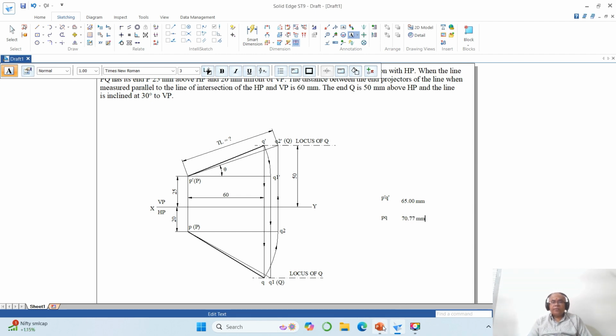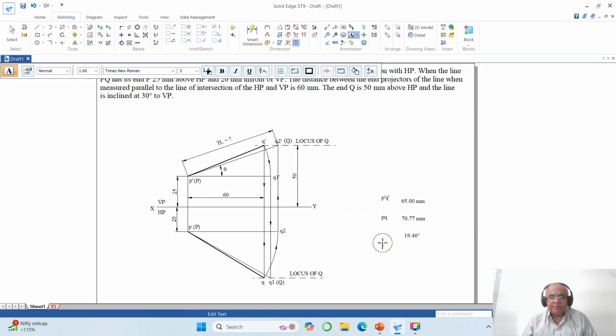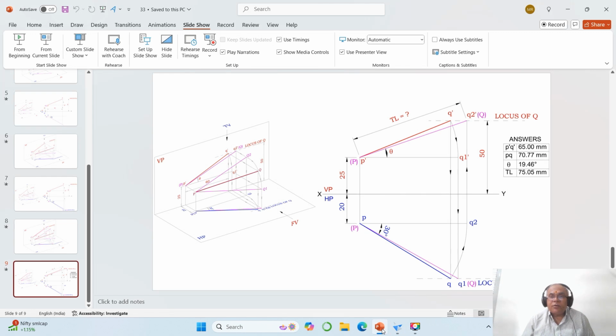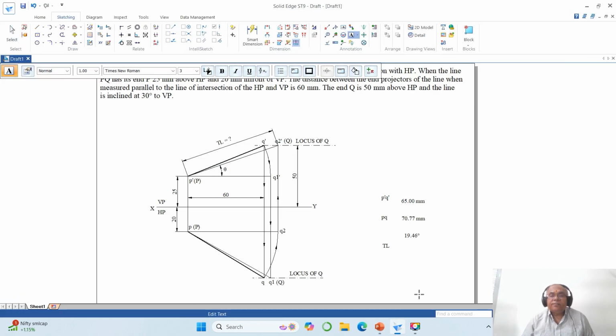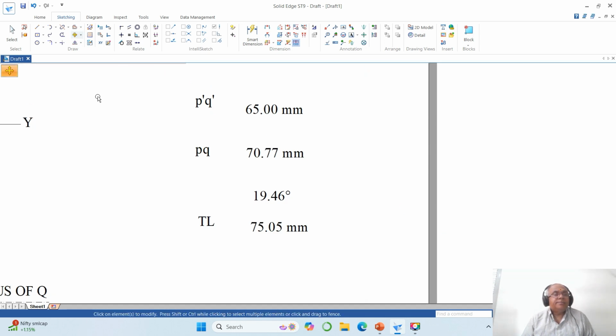Okay, then what I have, theta is 19.46. You take 19.46 by holding the alt key, pressing 0176 and releasing the alt key. Then once you get this, then true length is 75.05. So you come down to true length, caps lock on. Then you write, remove the caps lock, 75.05 mm. So here 75.05 mm. So once you do that, now you go to move and keep it appropriately.